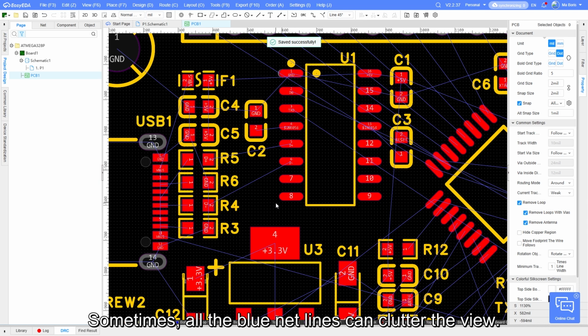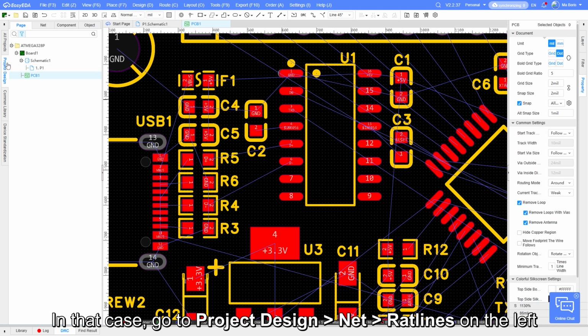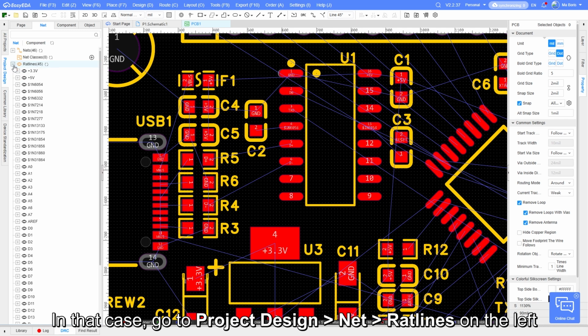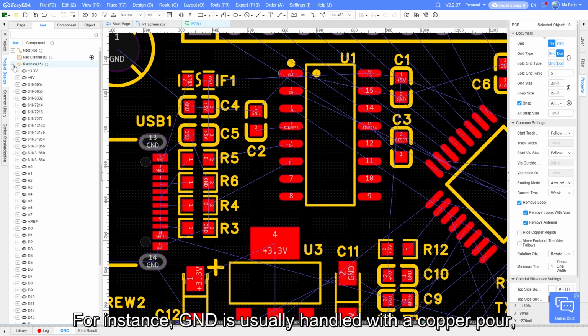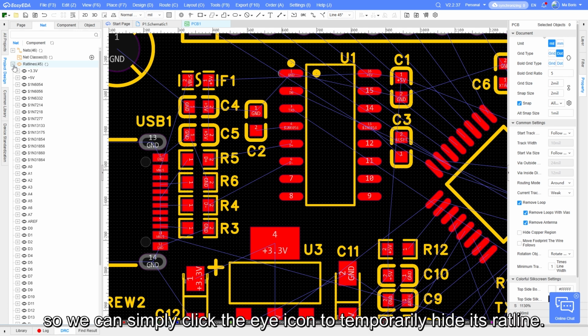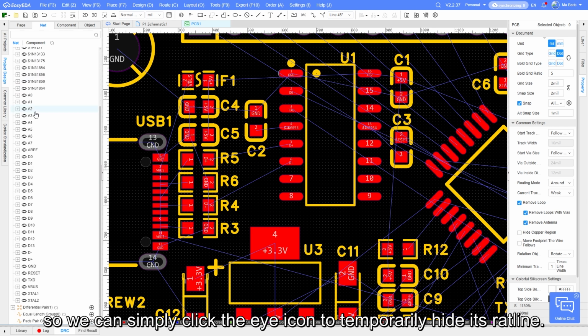Sometimes all the blue net lines can clutter the view. In that case, go to Project Design, Net, Red lines on the left, and hide specific net lines you don't want to see. For instance, GND is usually handled with a copper pour, so we can simply click the eye icon to temporarily hide its red line.